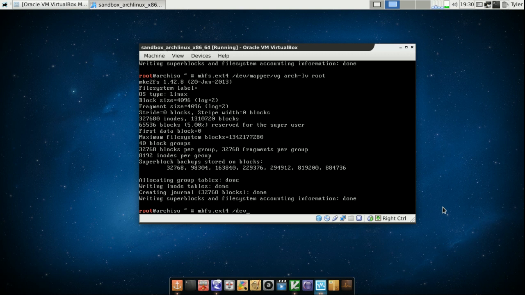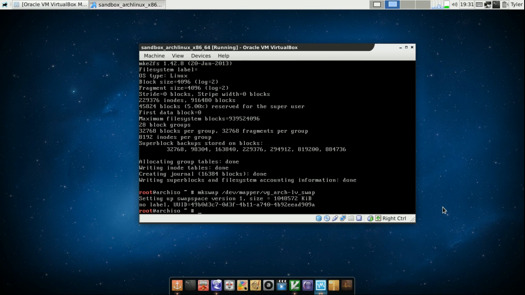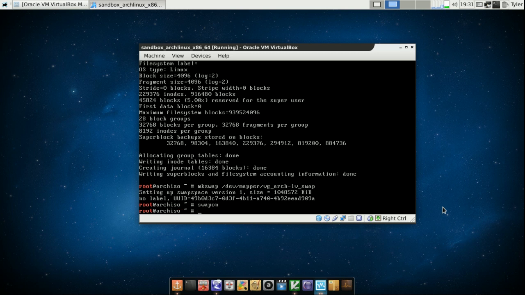ext4, /dev/mapper/vg, tab to autocomplete. This time it's gonna be home. Press enter, and remember we have another swap partition. So mkswap /dev/mapper/vg, tab to autocomplete and swap. Press enter, and we need to turn on our swap partition. So swapon. Press enter, and now we need to mount all our partitions.